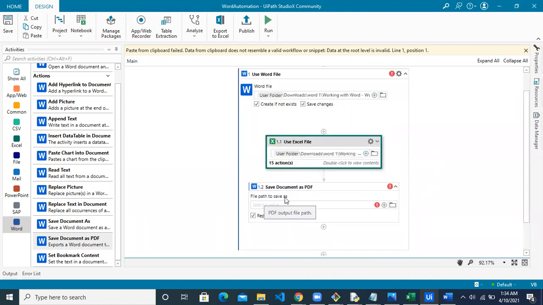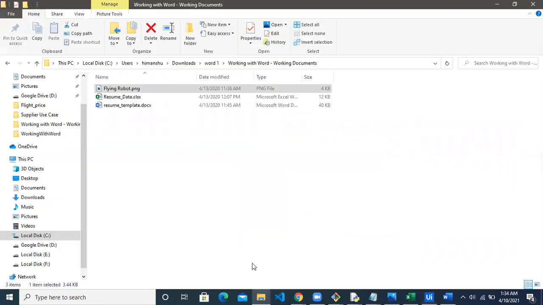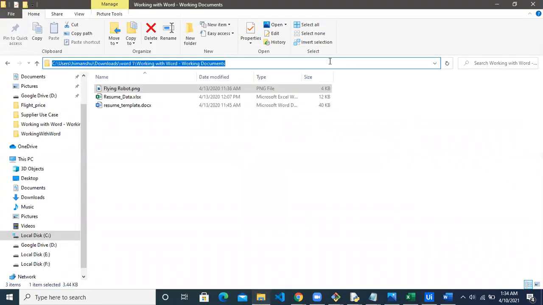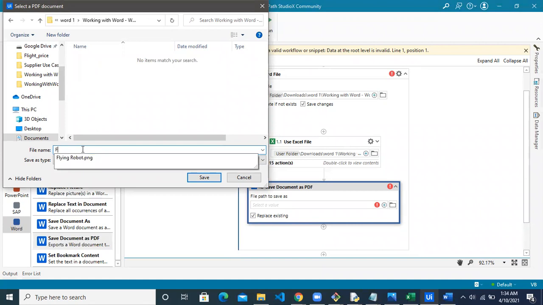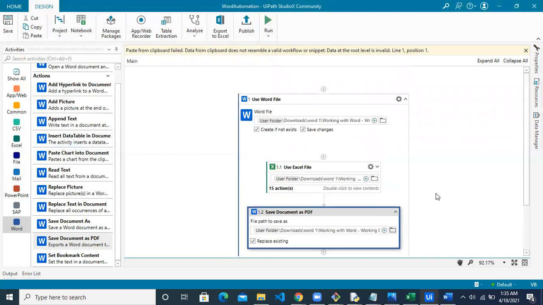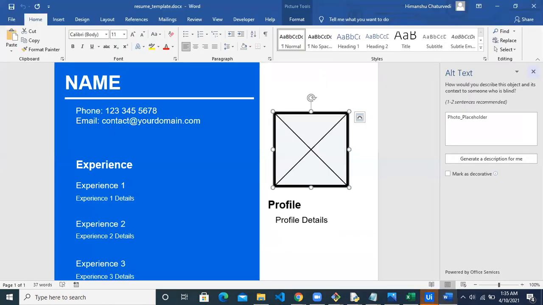Now for the file path to save as, you have to browse to the folder where you want to save. So let's say we want to save to the same folder where we have all the files. And let's say the file name is the flying robo. And click on the save button. We are done with the automation. Let's run it and quickly see what happens next.